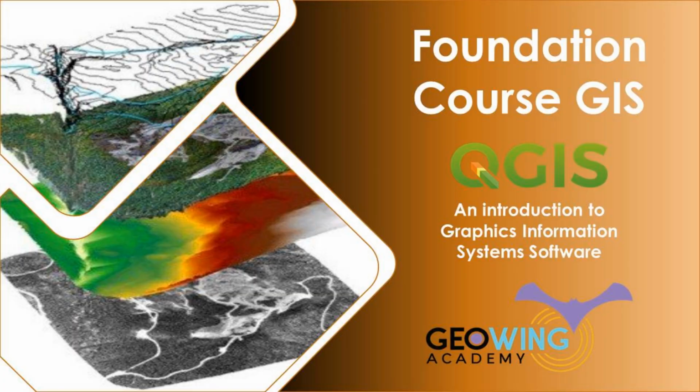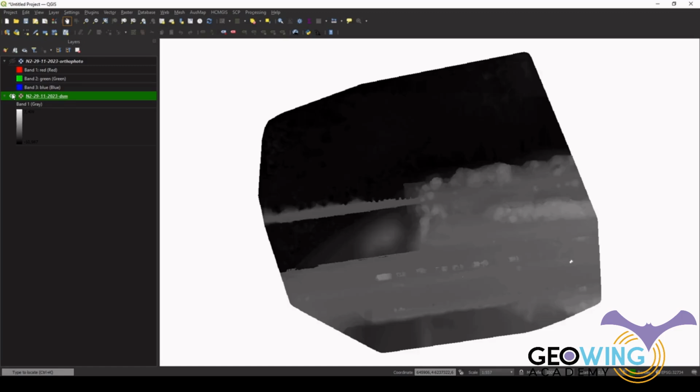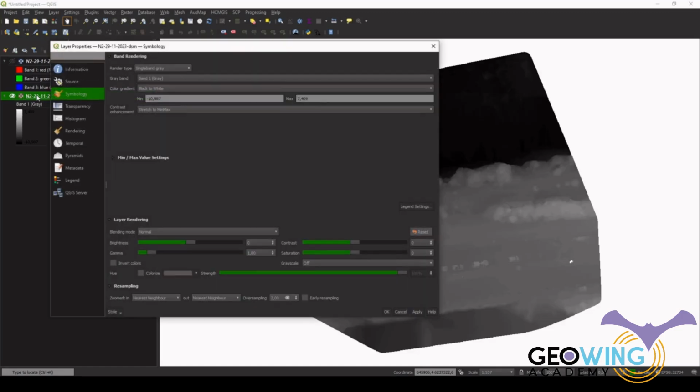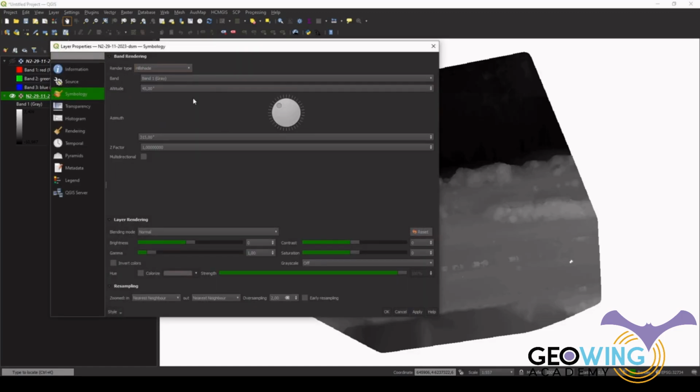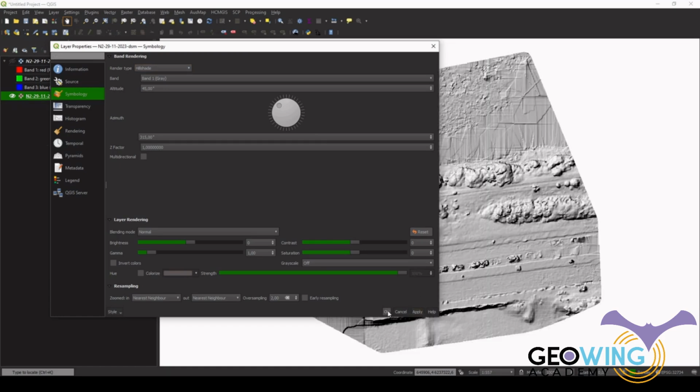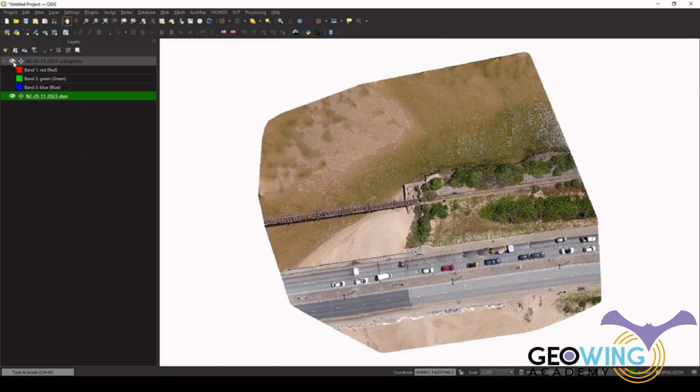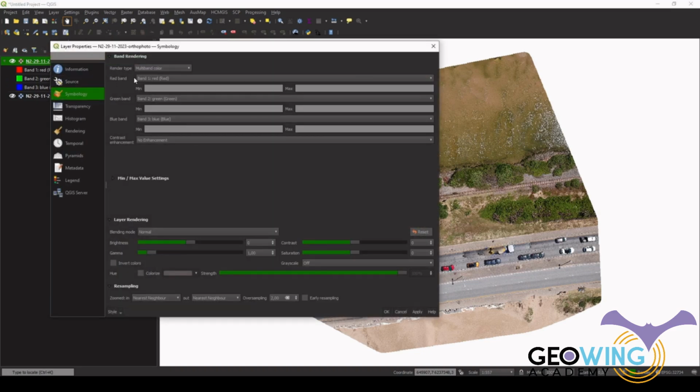Graphics Information System Software Basics Practical. Use the processed data from the Photogrammetry Practical to learn the fundamentals of QGIS. This module covers the basics of graphics information system software, providing essential tips and tricks for effective data analysis.